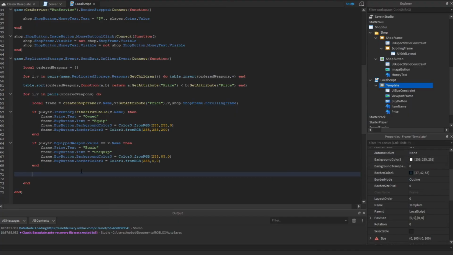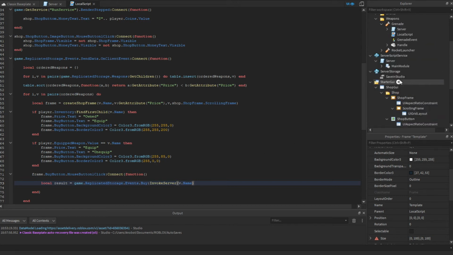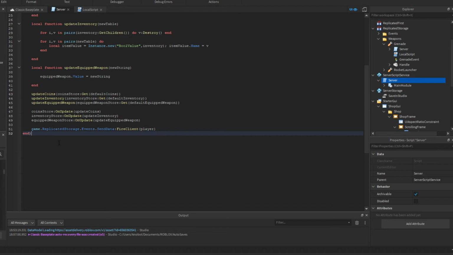Now let's go ahead and activate the buy button. So we're going to say frame.buyButton.MouseButton1Click:Connect the function. And then we're going to say local result equals game.ReplicatedStorage.events.buy:InvokeServer, and then we're going to get the v.Name. So if you click an item's buy button, then we're just going to get the result, and then we're just going to go back to the server script.